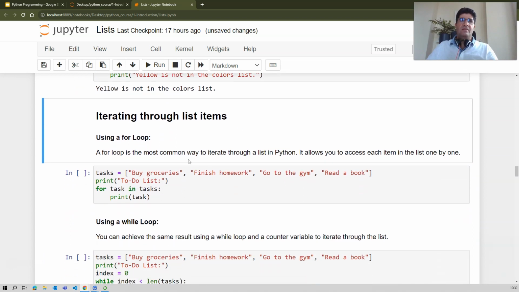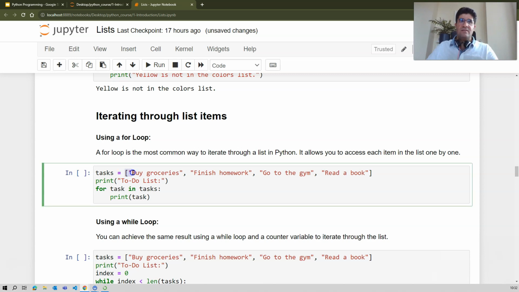Iteration through list items. If you remember, we mentioned that all collections have an iteration characteristic. So in fact, we can iterate through all items of the list using, for example, a for loop or while loop or other techniques. So in this case, let's see. We have a list of tasks. The first task is buy groceries. Second, finish homework, go to gym, read a book.